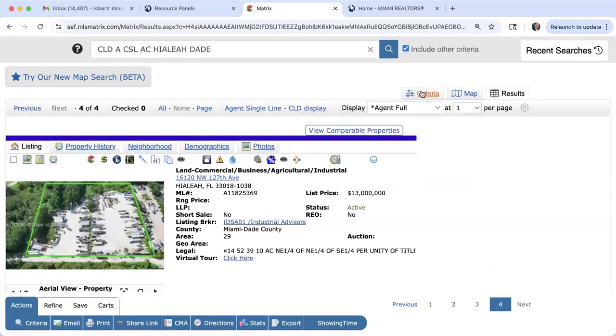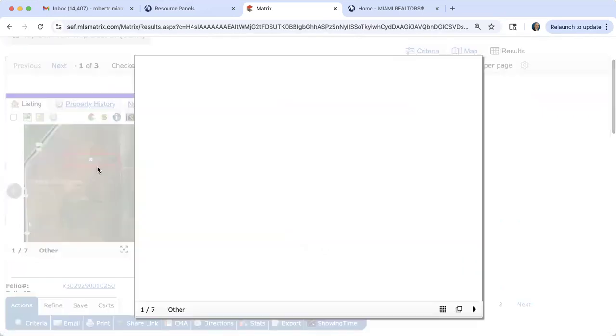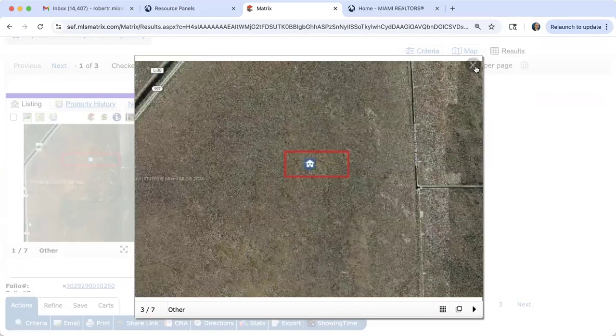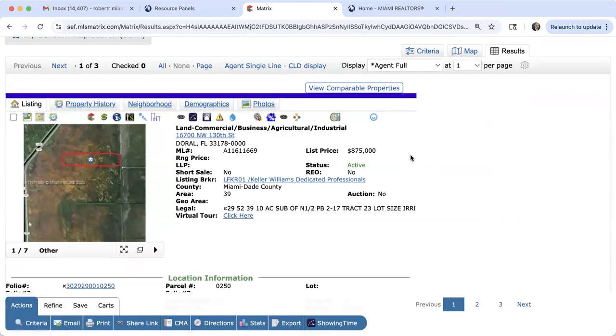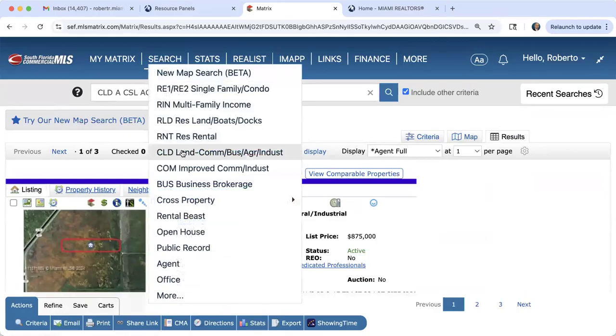If you don't want Hialeah, let's say you want Doral. See if there's any commercial lots in Doral. Yeah, there are. So here's one all the way here in West Doral. That's obviously going to be agricultural. That's not industrial anymore. So you can purchase something like that for $875,000. All right, guys, commercial land. They have commercial lands for lease and commercial lands for sale.